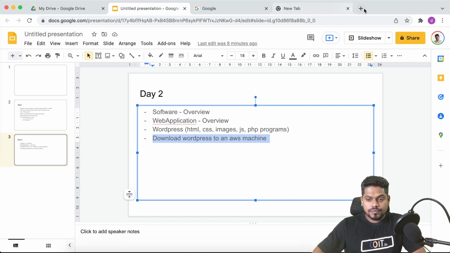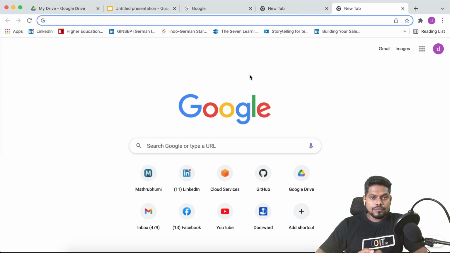So what I'm going to do now is create an AWS machine, log into that machine, and inside it download WordPress, and I will show you different files and folders inside the WordPress, which you don't necessarily need to understand. It is the responsibility of the developers to develop a web application, and you are responsible for deploying that application, right? That's what you do.